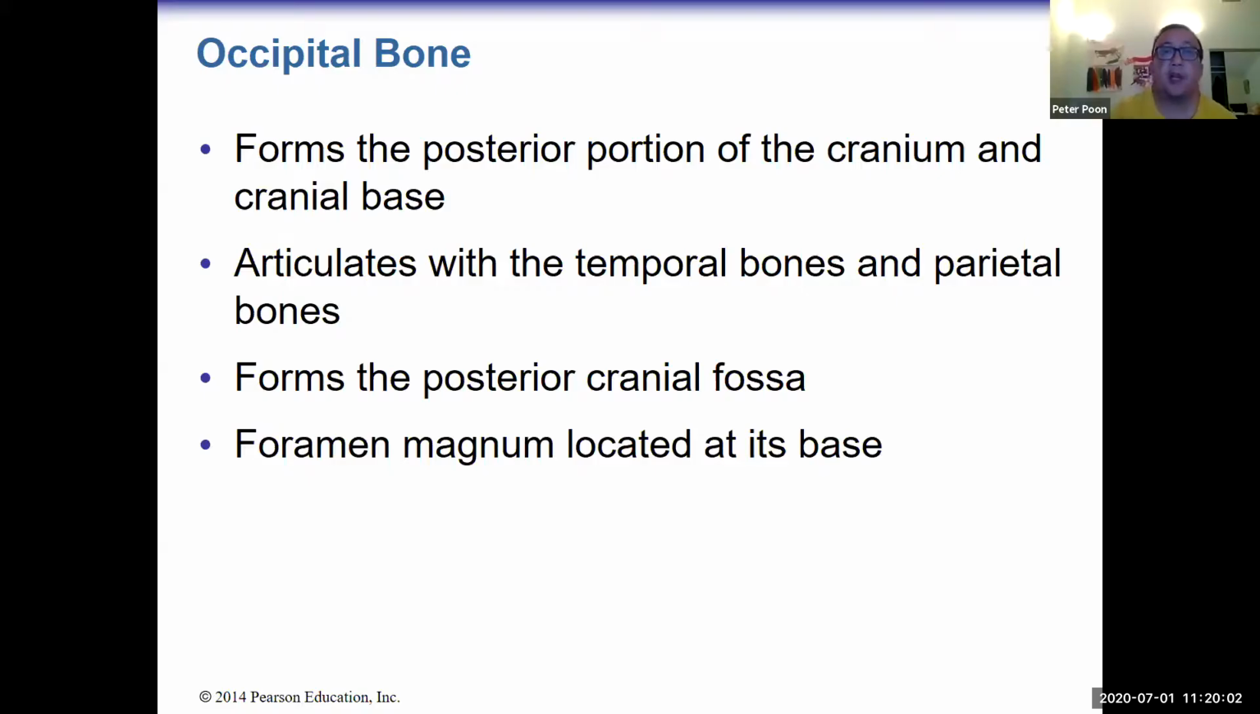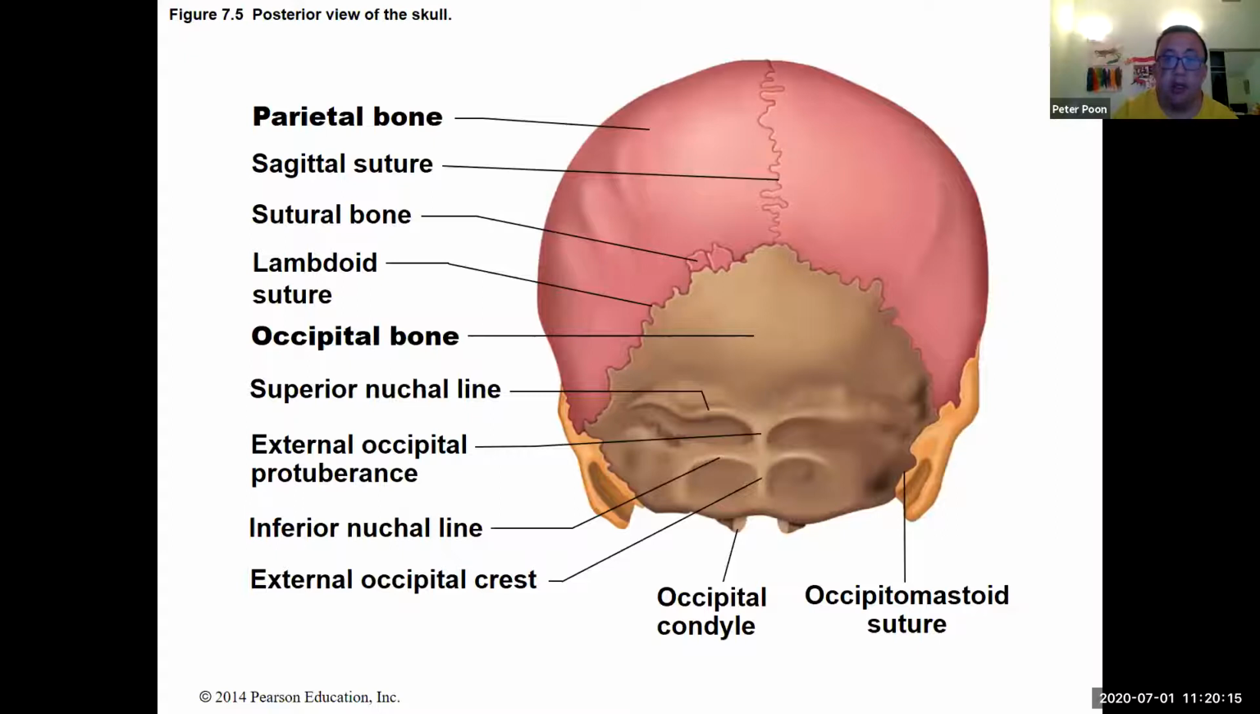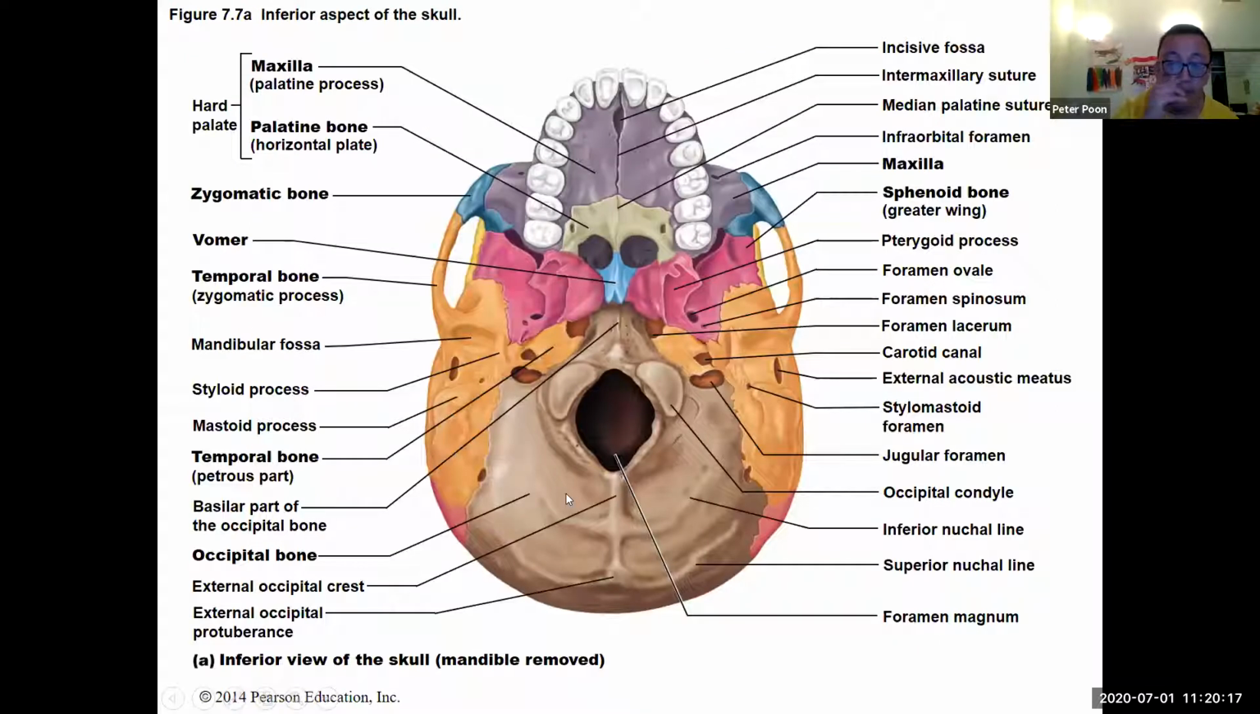The occipital bone forms the posterior portion of the cranium and the cranial base. There's the occipital bone. This bone is also the occipital bone. The occipital bone has a couple of unique features. One is it has a really huge hole in it. That's where the spinal cord comes through. That hole is called the foramen magnum. Foramen, hole; magnum, big. It is literally called the big hole.